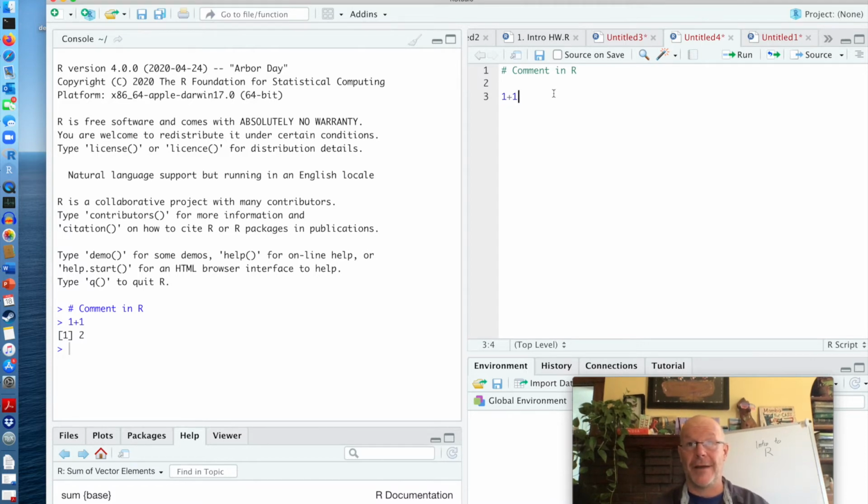And likewise, I could say 1 minus 1, which is going to do what? It's going to equal 0, hopefully, and it does. Okay, so there we go. We've added and subtracted using R. We call it a day.